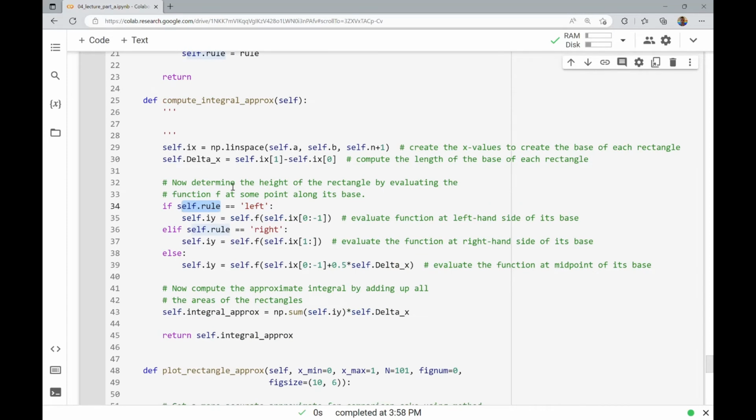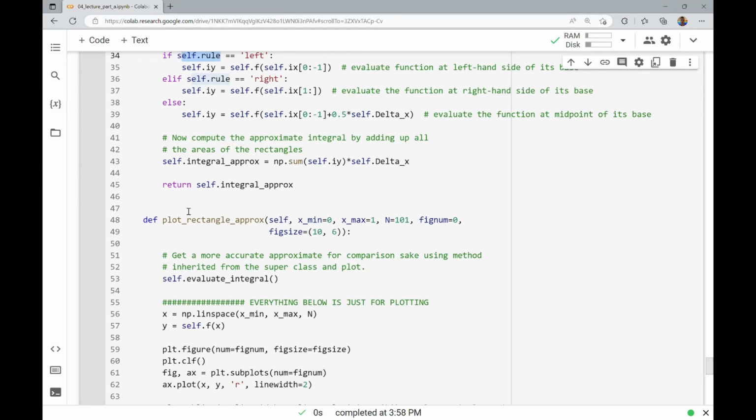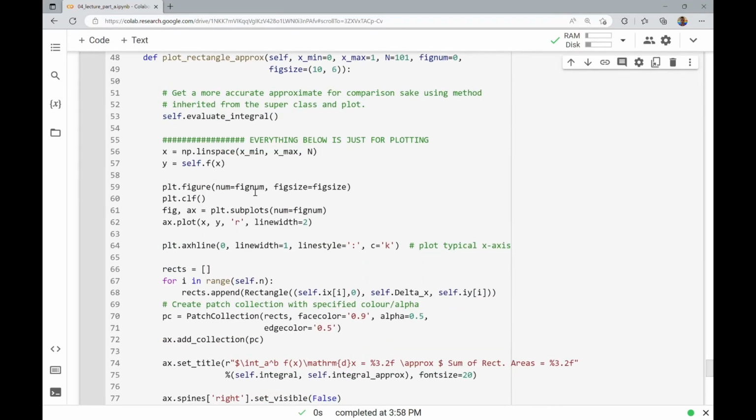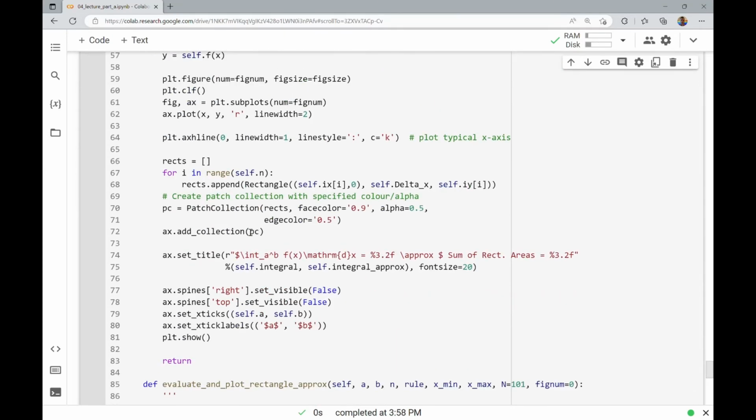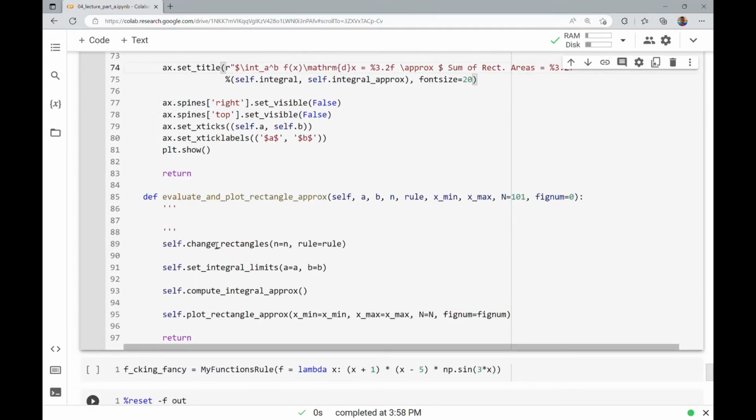I'm just copying and pasting basically the content of other functions into the class methods, and I'm just using the self dot whatever that method or attribute value is. And then I'm going to plot the rectangular approximation, which is just based on that plotting function you saw above. There's really nothing interesting going on here other than I have to have these self.ix, self.deltax, because I'm referencing the data attributes of this object. And then I've created this method evaluate and plot rectangle approx, which just calls all these other methods in order to set up everything for these approximations.